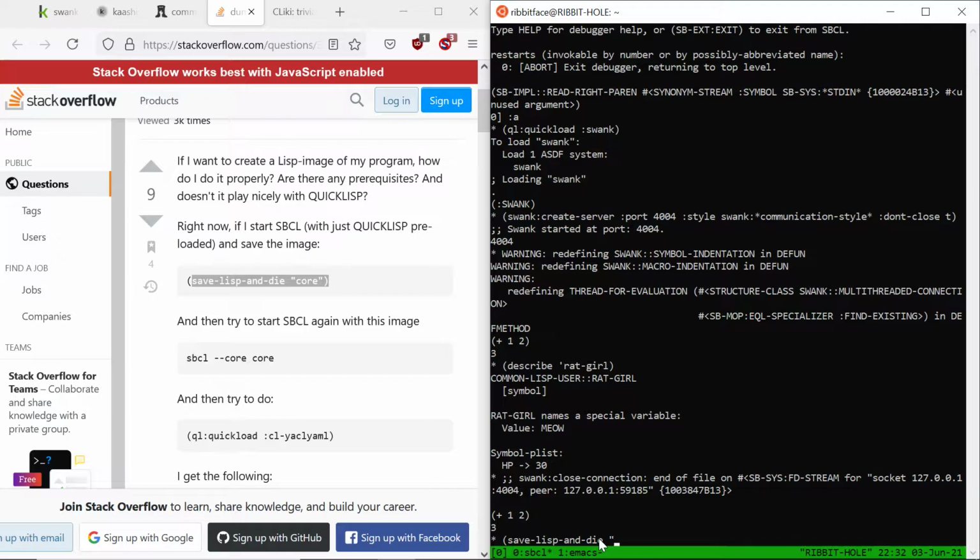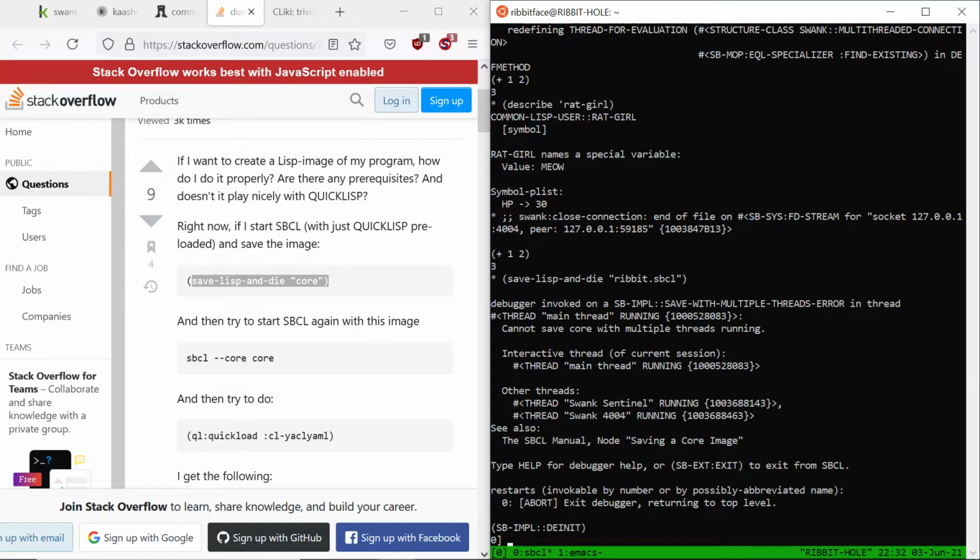I don't have, like, ribbit. What did I call this thing? Got SBCL 1, 2, 3, 4, 5, which I don't mind doing, but I'm still like testing stuff, so we'll see what happens. Save Lisp and die. Cannot save core, multiple threads running. Well, that sucks.